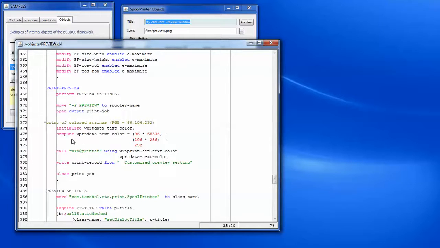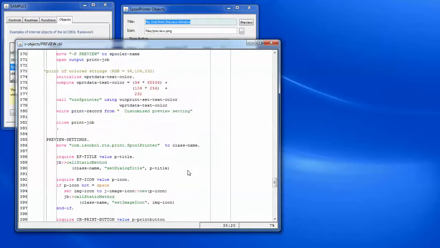In here we have a generic way to fire the preview window. We just assign -p preview to the report name, and then we produce a report, and we open the report and save some text to the report, and then we close the report. But before doing that, we are performing this preview settings paragraph. That is the key paragraph to all this.